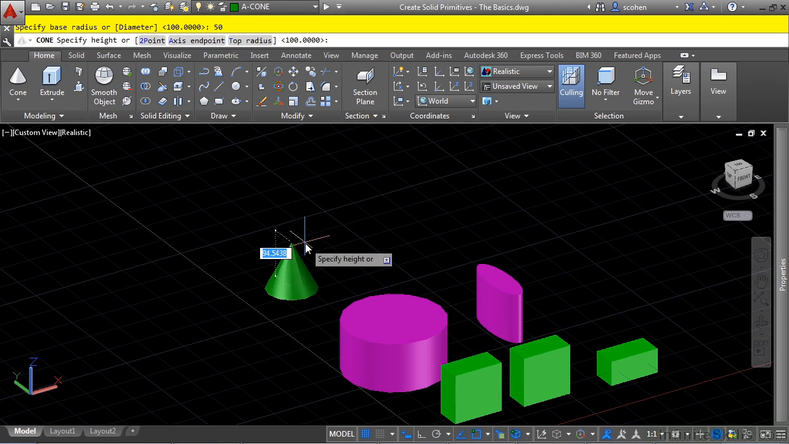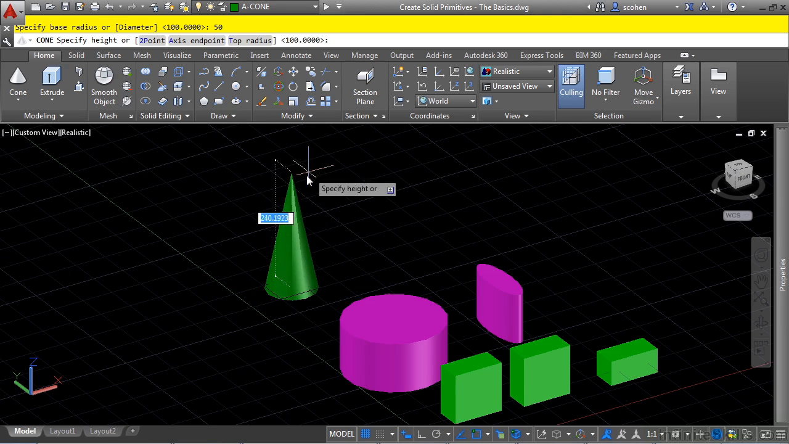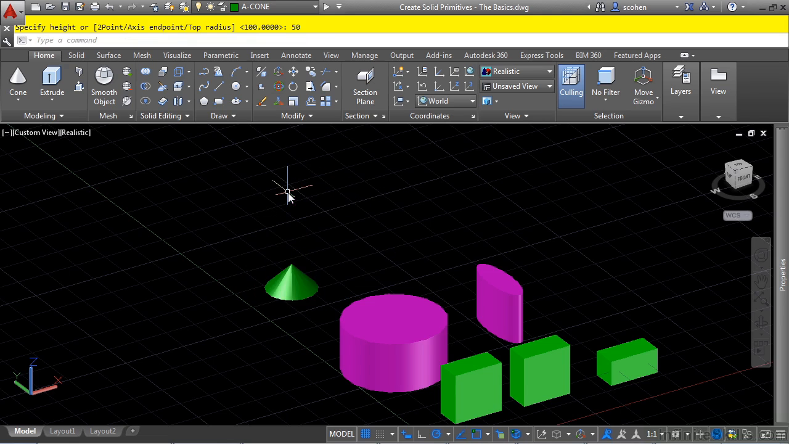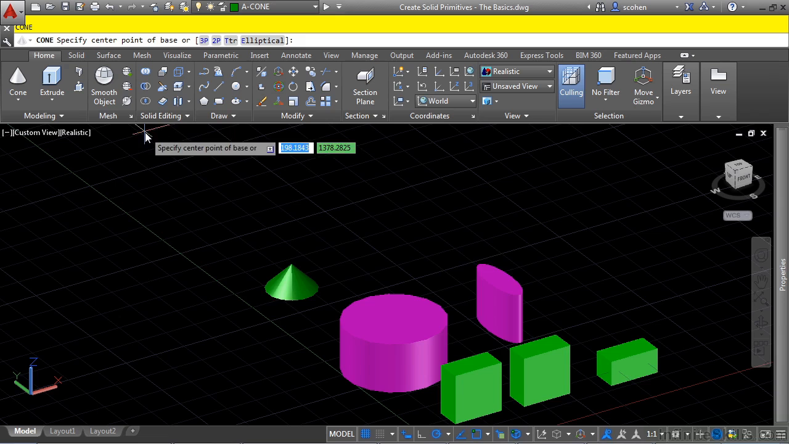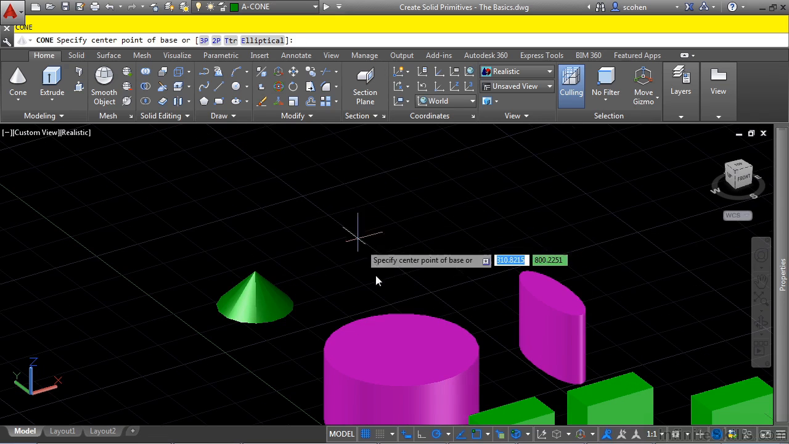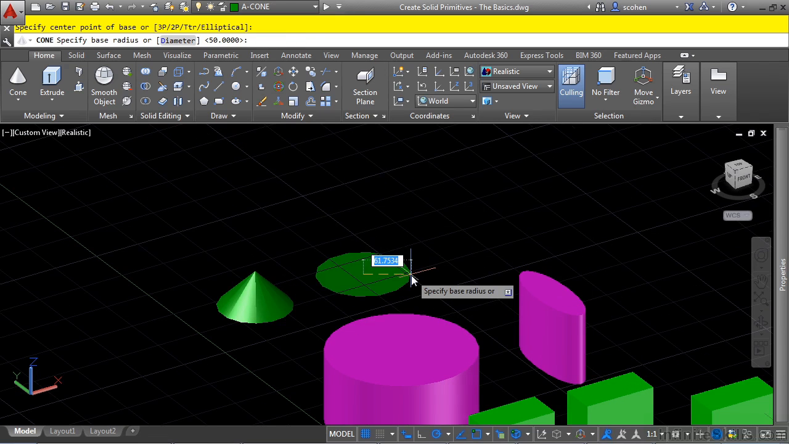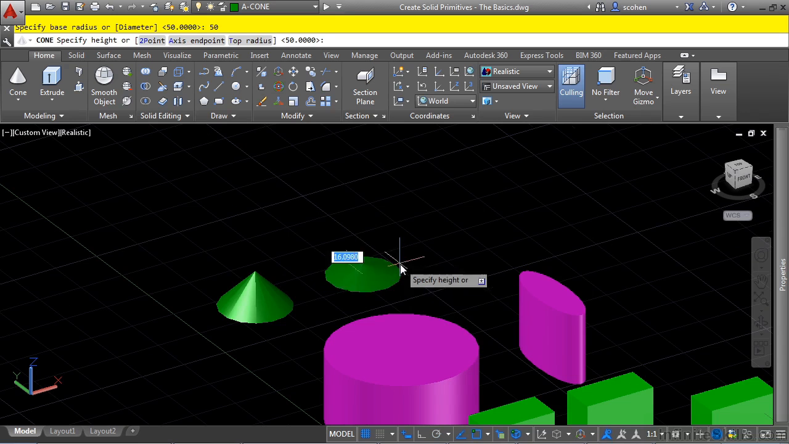Now, what's also really cool is you can actually define a point or height for this cone, which is fine. So we'll just type in 50, press enter. If we press enter again to repeat the last command, let's go ahead and just define our center point again and type in 50, press enter.